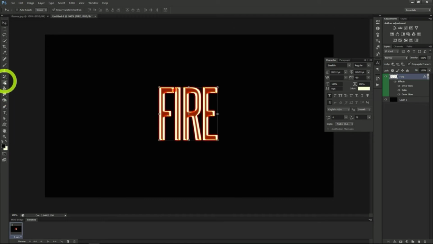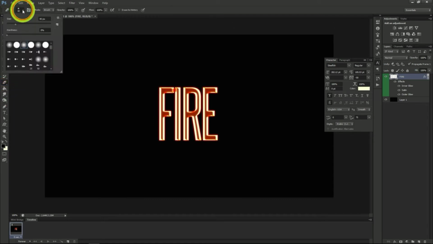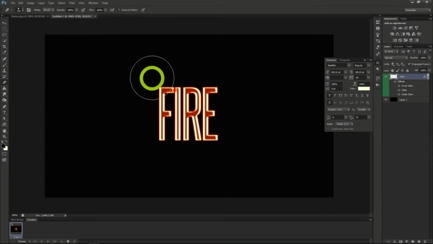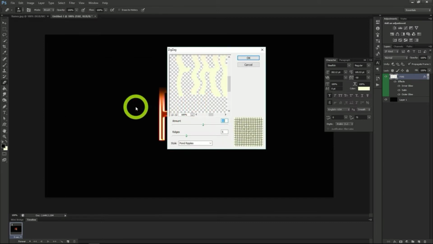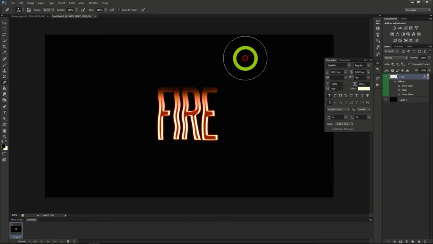So use the eraser tool and set the brush to 250 pixels with 0 hardness. Erase some of the text as you see here. Now we'll go up to Filter, Distort, then Zigzag. Set the amount to 4 and the ridges to 4. Make sure the style is set to Pond Ripples and hit OK.